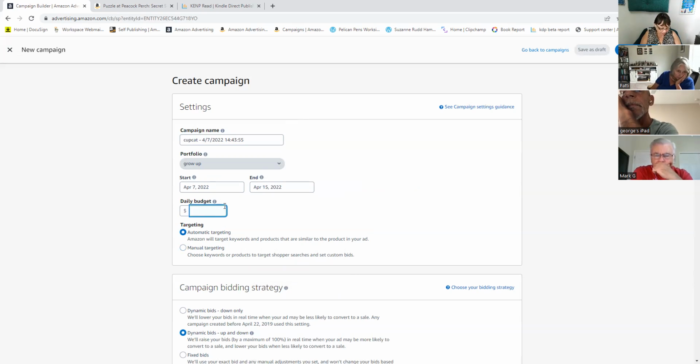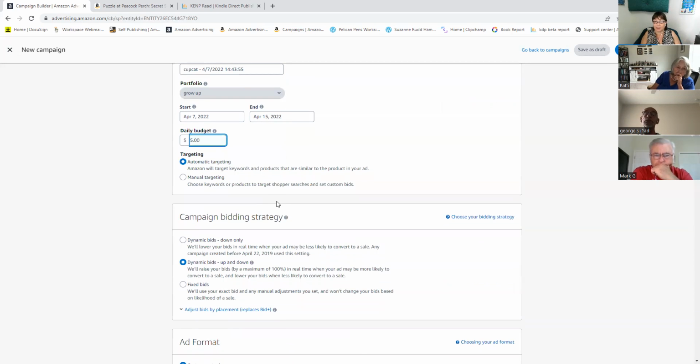Daily budget, the recommendation is that you do $5 a day. Now this is completely up to you, but you don't want to do too much, or too little. Too little and your ad won't serve, too much and you might spend too much. So this is what they say is the sweet spot, but you can do anything you want. But if you're only making $4 on a book and you're doing $5 a day, if you don't sell at least 2 books in a day, you're actually losing money.